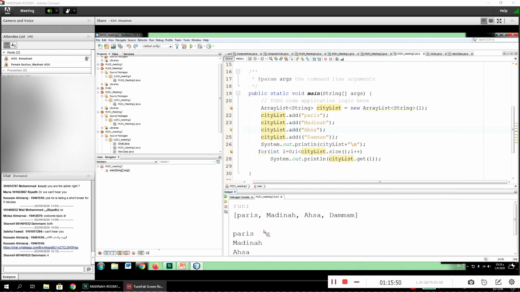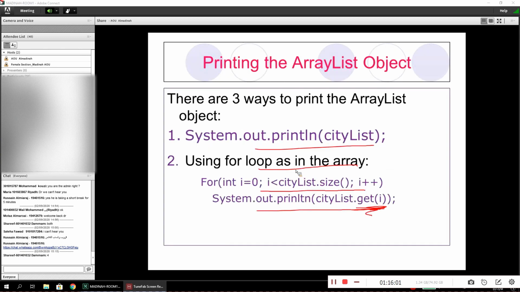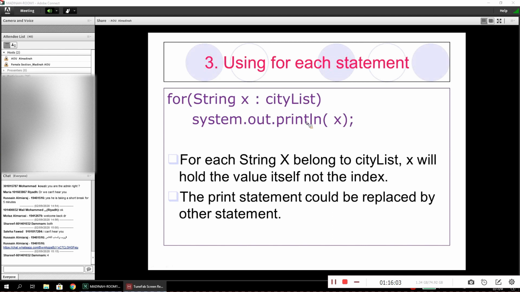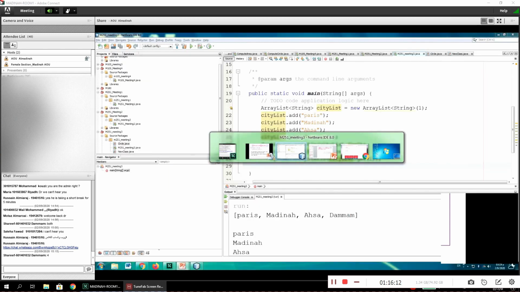But if you want word by word, or object by object, you have to use this for loop. There is another for loop, the for each loop, which is easier. This is just for a String X of city list, print X. This is called for each loop.